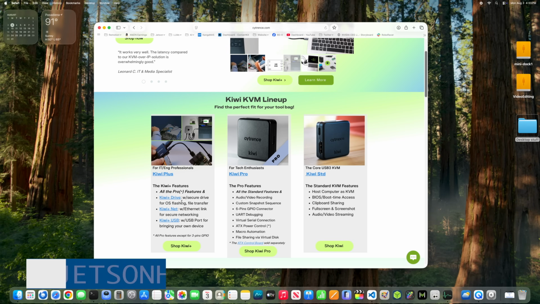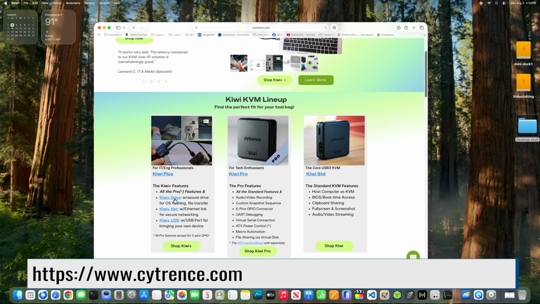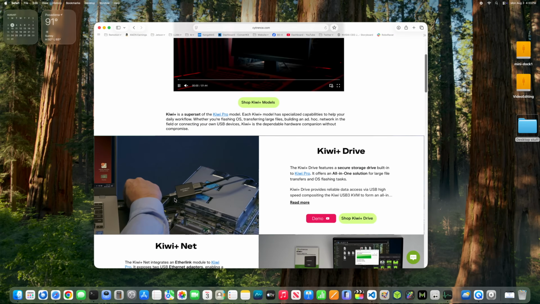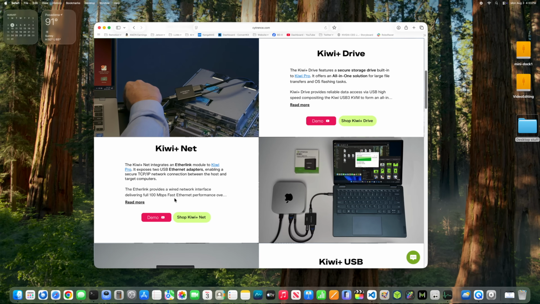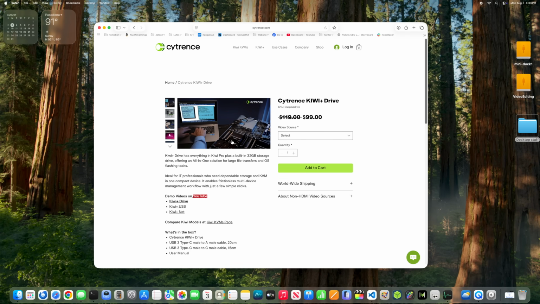Cytrence makes a wide range of KVM switches, 3 different families, each with a variety of feature sets. Today we're taking a look at the KIWI Plus USB, which has a 64GB drive and UART connection. This makes it perfect for working with a Jetson.